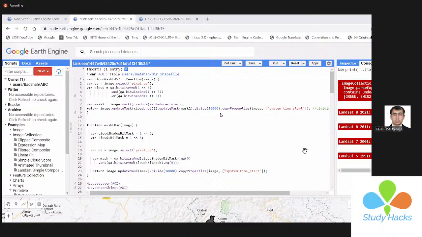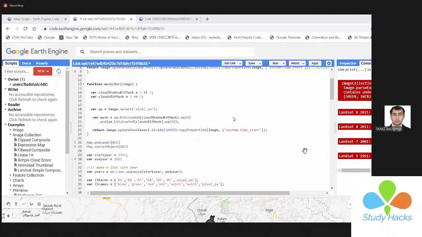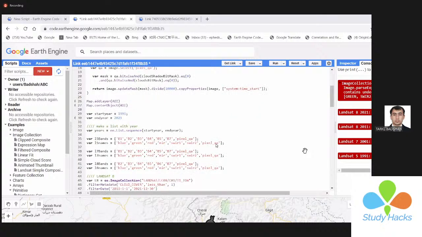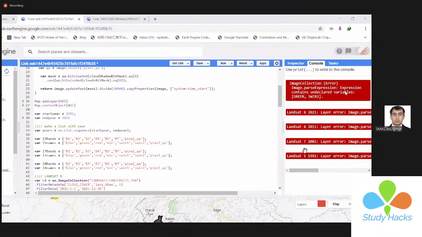So basically in this code we can see some error. Below this code I will check where the problem is. What is the pixel this shows? Okay, this pixel area, this band is not available here.